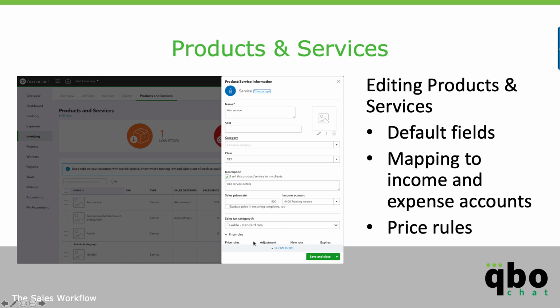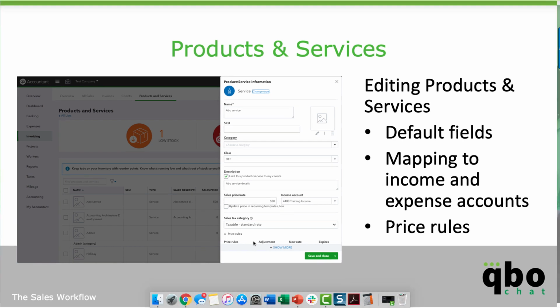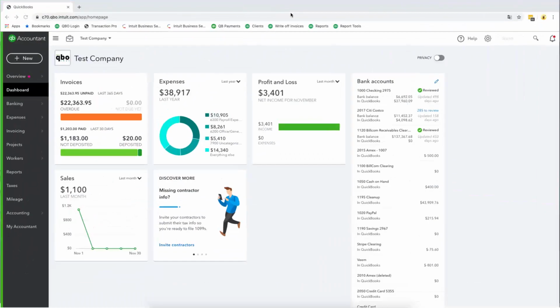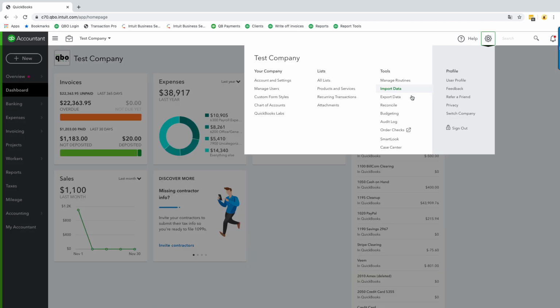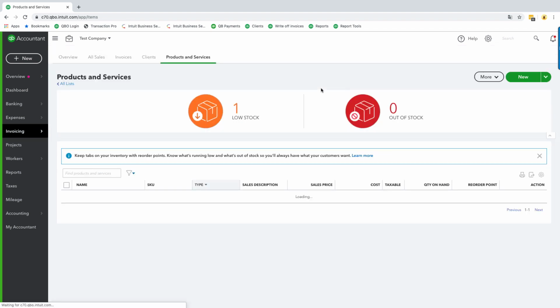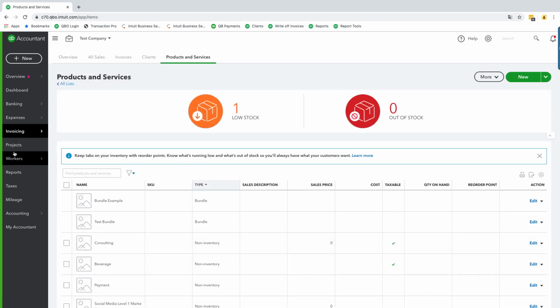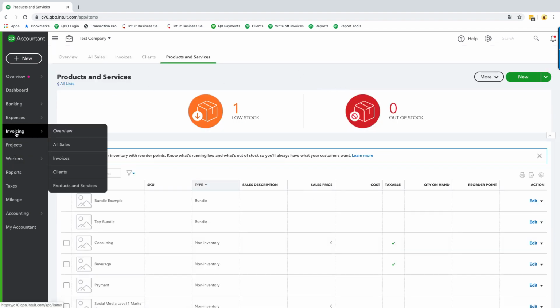Here you can look at the price rules of the product. And let me actually dive in to QBO and we'll look at that to see a little bit more of what all's going on. So like I said before, we click on the gear icon and we look at list, products and services, okay? Now, you can also go to invoicing on the left and go to products and services. So there's two ways to get there if you need to.